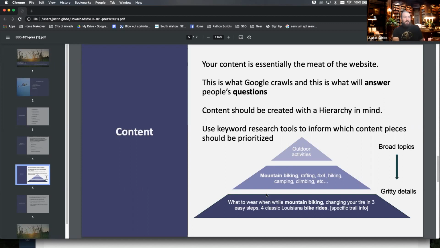From outdoor activities, you might have a page about mountain biking. And from there, you might create a really long-tail piece of content about what to wear while you're mountain biking, or how to change your tire in 3 steps, because people who are visiting your state will probably get a flat tire. Like, that happens. And so you create this hierarchy of broad content that is stuff that we want to promote.